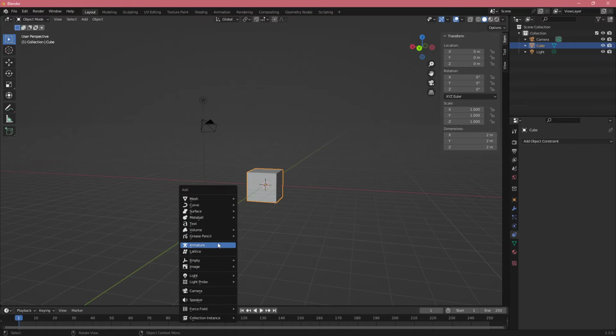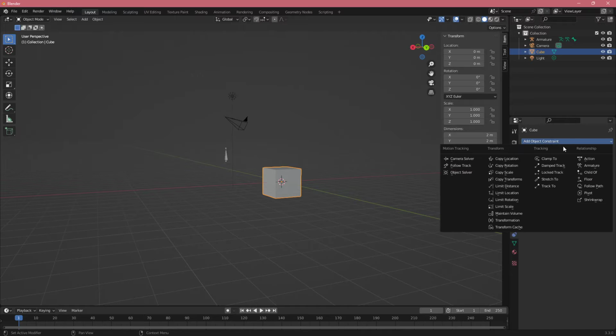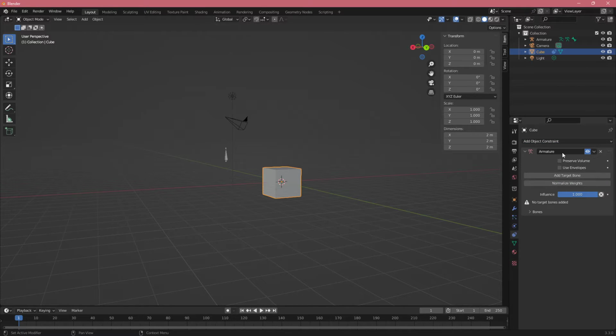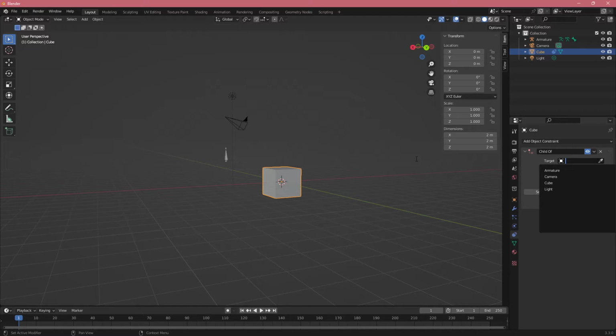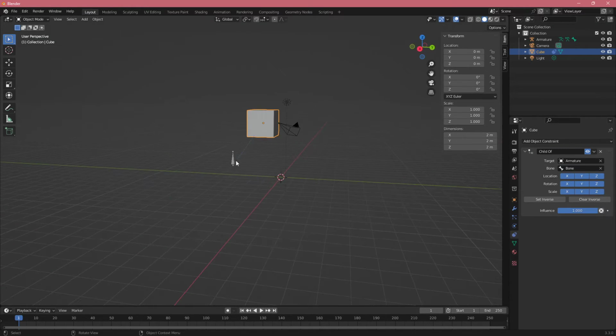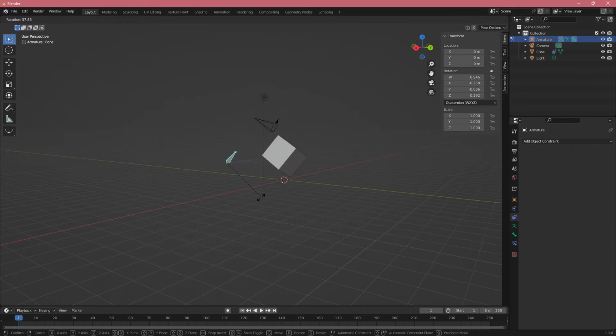So I guess, let's say this is a bone. We could do this. Actually, this is not the right one. We can do Child Of, and then if we select our armature, we can select a specific bone, and then we can make it so that when our bone moves, our actual object moves.